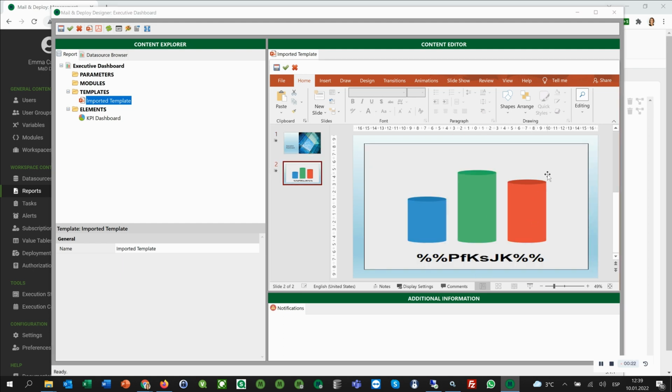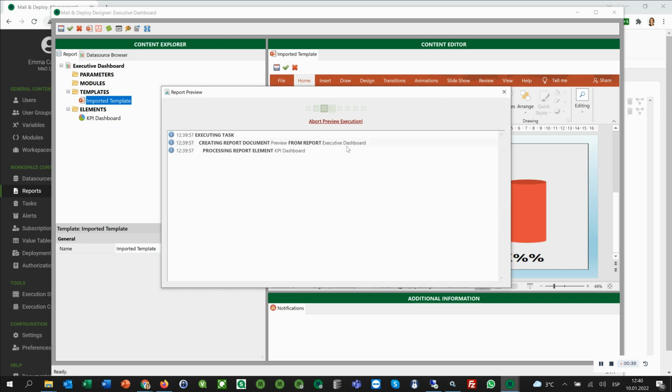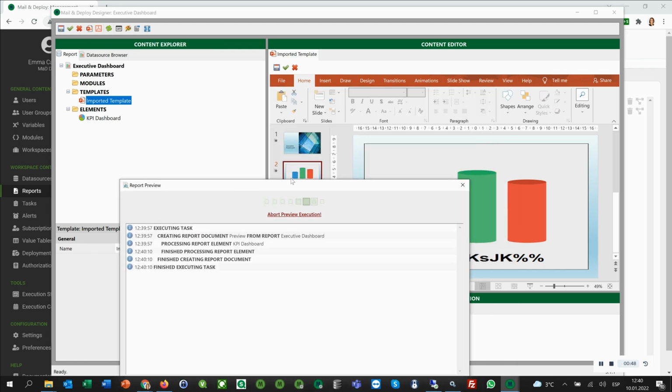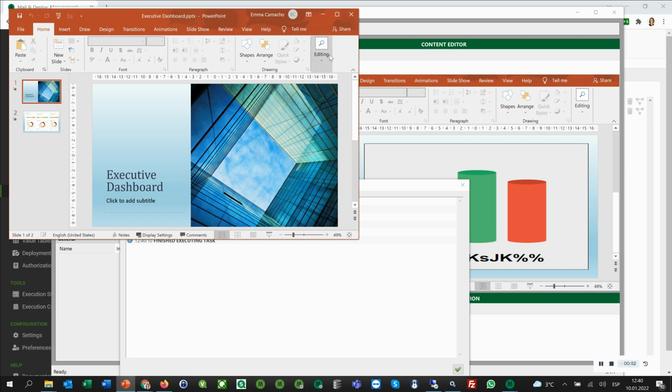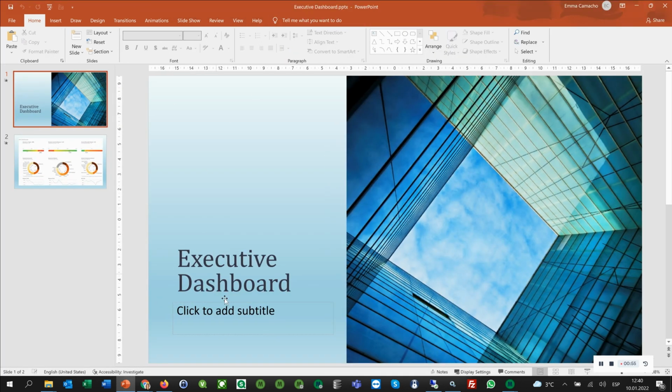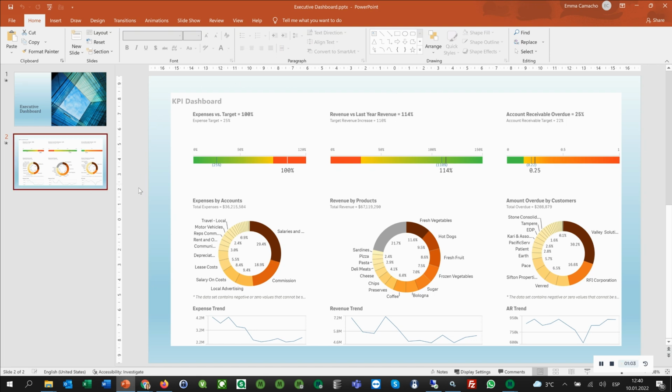It contains a dashboard. And now I will show you the preview so that you can see how it looks. There you go. I used a template from PowerPoint and added my dashboard. If you have a template with your corporate identity, you can use it as well. This is the report that we are going to send by email using a task in Mail and Deploy.